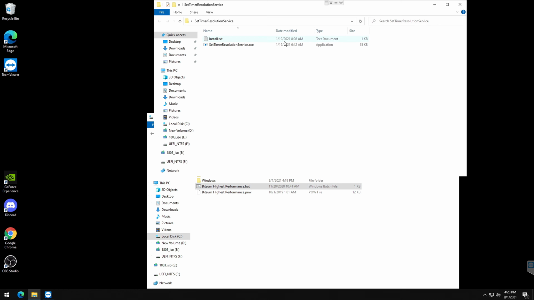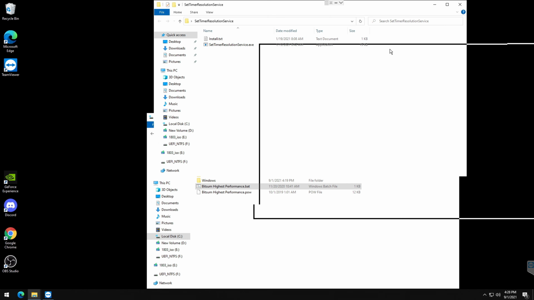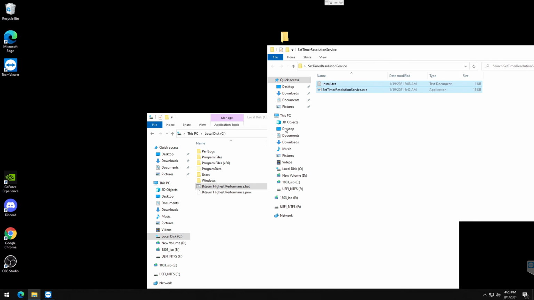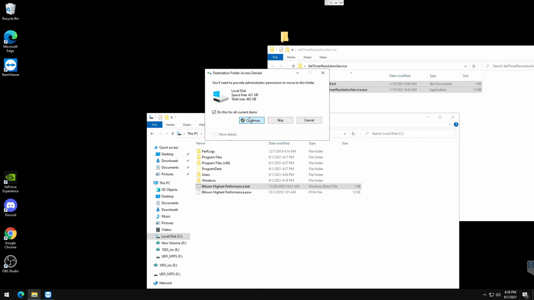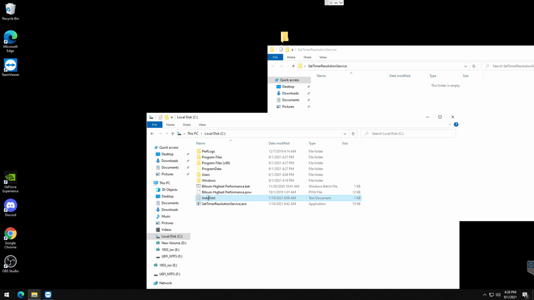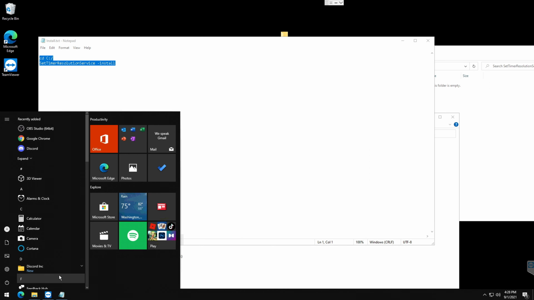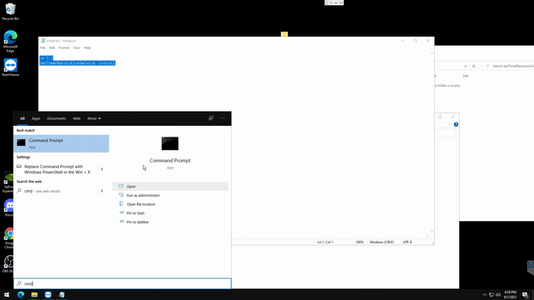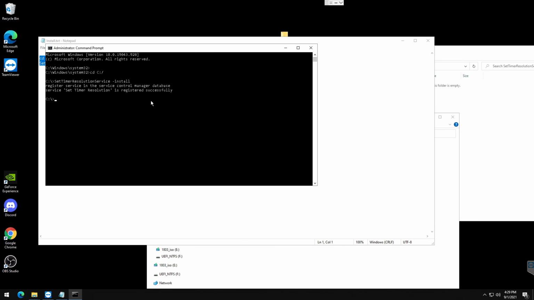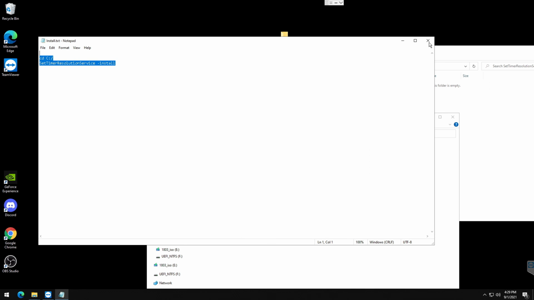You then want to click on the set timer resolution service. You want to drag that into your C drive as well and press continue. You want to go to the install text, copy it, go to the bottom right and type CMD. You want to run that as administrator, right click, and it should install the set timer resolution service.